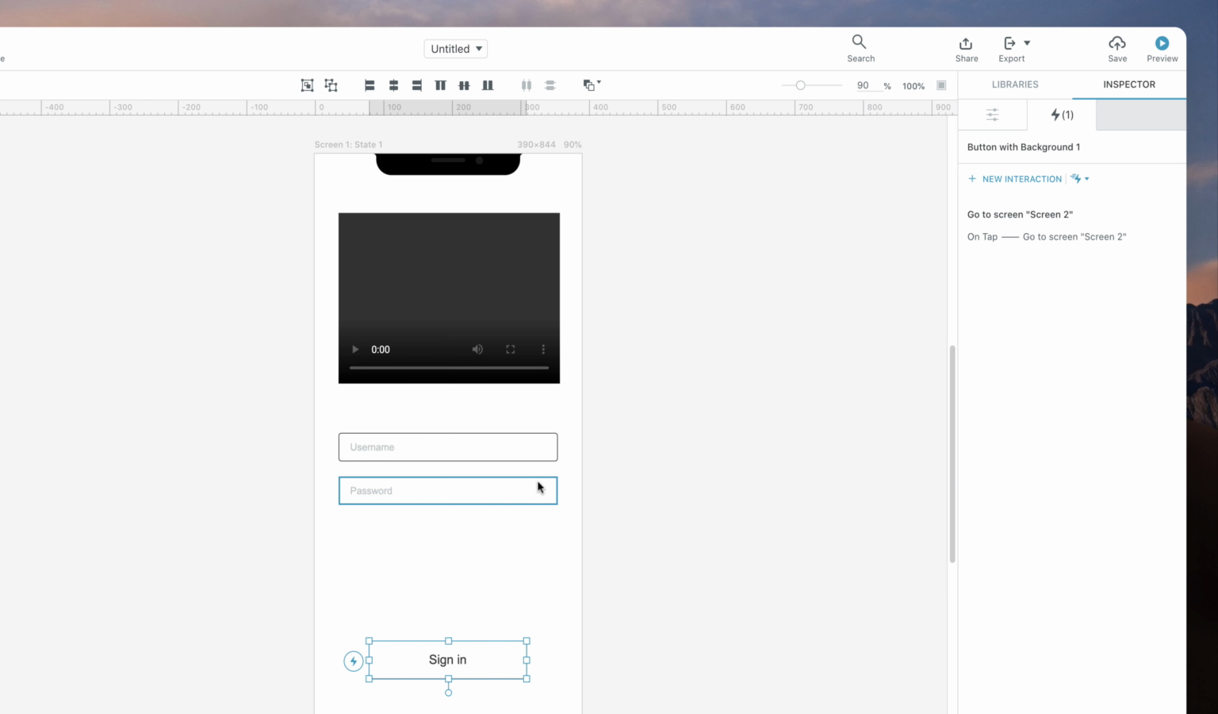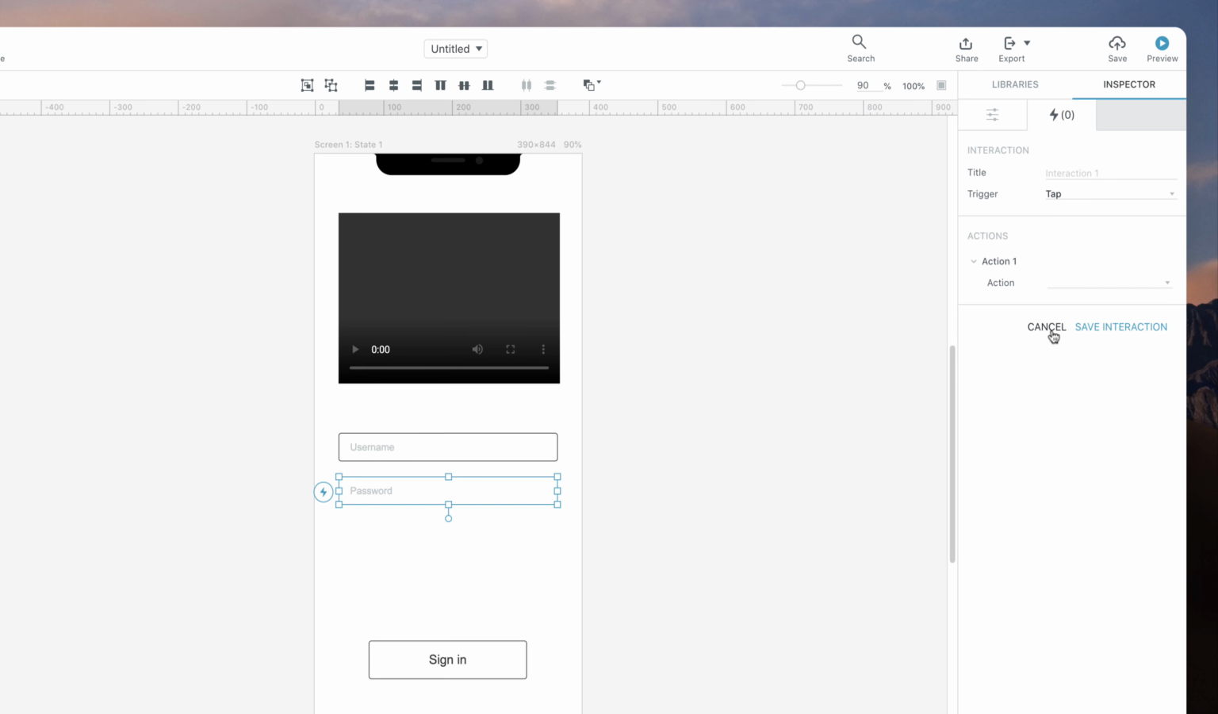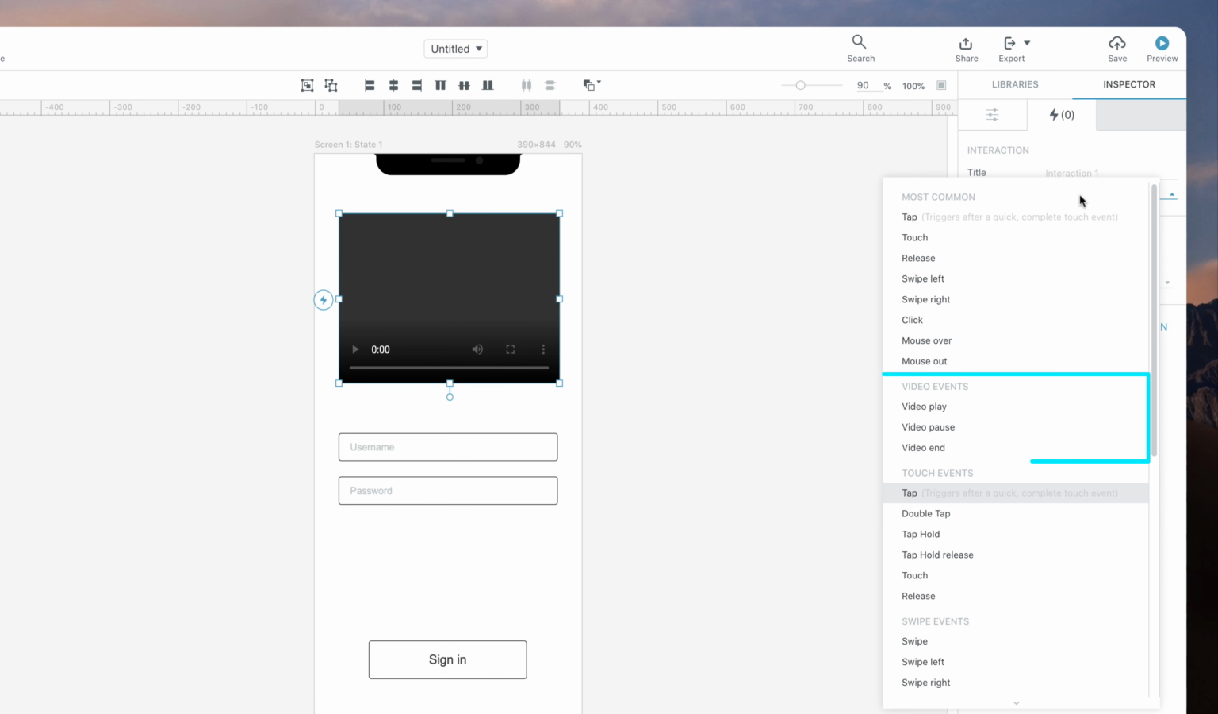Some types of UI components have specific triggers tailored to their functionality. They are always found in the Trigger dropdown after the Common section. For example, a text field component allows you to trigger an action when a user focuses on the text field, focuses out, or presses a key. On a video component, you can trigger an action when the video starts playing, is paused, or when the video ends. The same goes for other types of UI items.